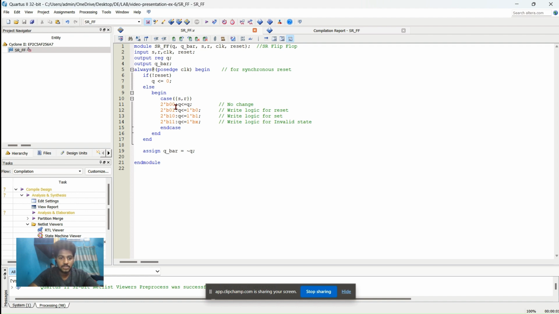If 0 and 0 is the input, then Q is less than or equal to Q, which means there is no change. If S and R are 0 and 1, then Q is less than or equal to 0. If S and R are 1 and 0, then Q is less than or equal to 1. And finally if S and R are 1 and 1, then it's an invalid state of output.